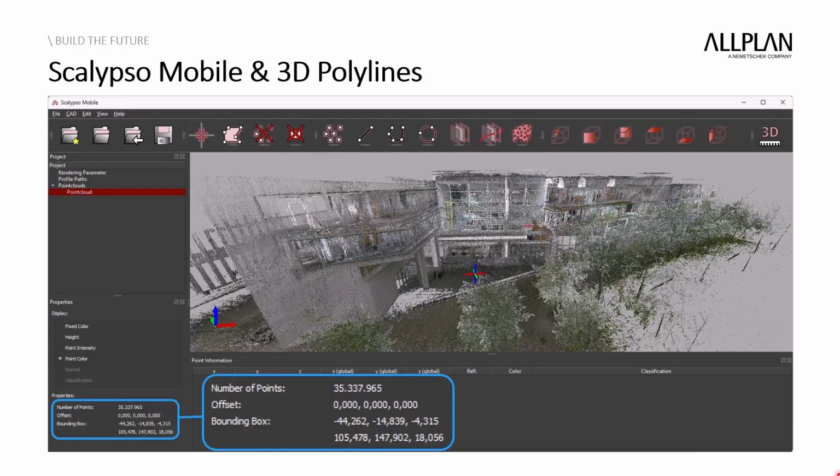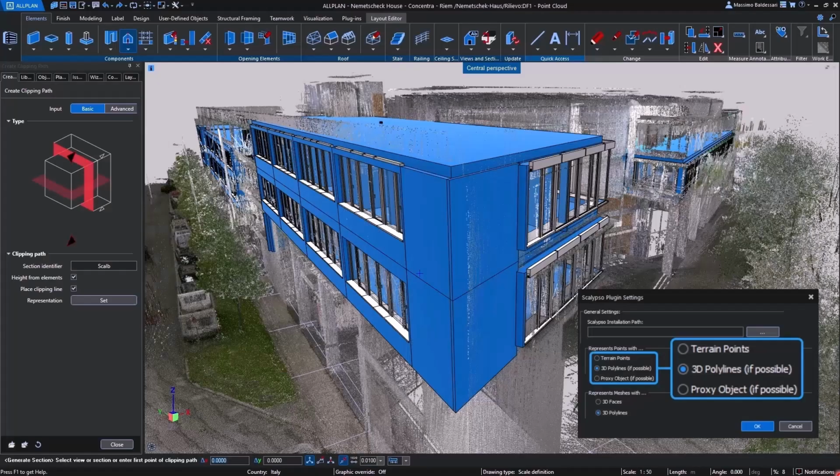For this next part, let us take a closer look at a detailed example of using Scalypso Mobile combined with the powerful ability to directly import 3D polylines into Allplan. In this specific case, we are talking about a building structure and a point cloud that isn't very dense. It is a total of 35 million points, and we will see exactly how to reconstruct small portions of my model and then seamlessly reproduce those specific elements directly in Allplan.